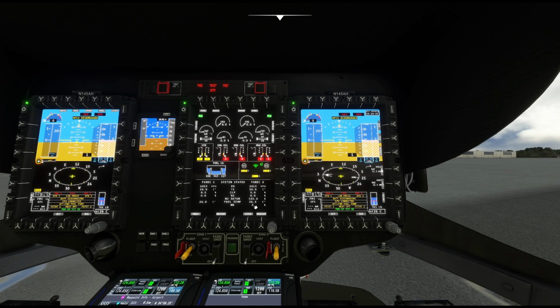And then your mast moment. I'm not sure why the FADEC is concerned with the mast moment. Doesn't really make sense to me, but whatever.